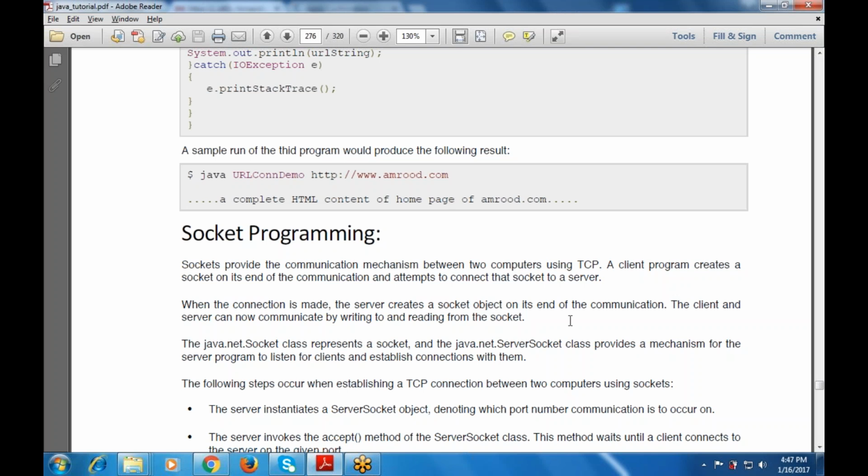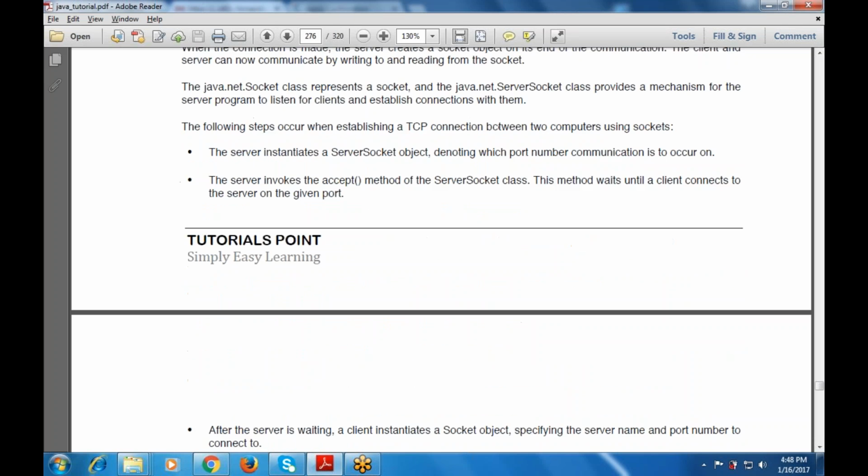Now there are a few steps that occur when establishing a TCP connection between two computers using sockets. A ServerSocket object is created denoting which port number communication is to occur on. For example, the default port number is 80, and then the server invokes the accept function of the ServerSocket class. This method waits until a client connects to the server on a given port.